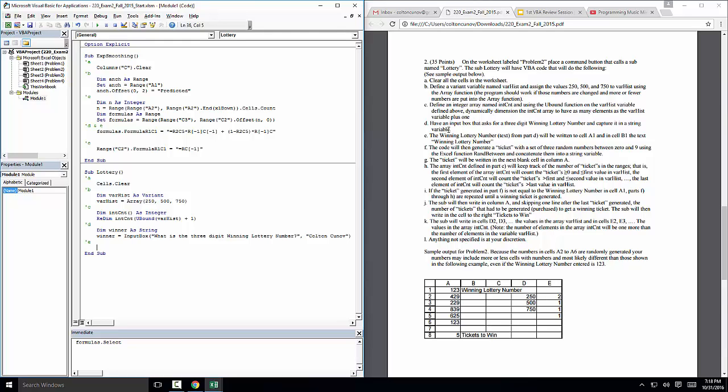So now we're going to write in cells A1 and B1 the text winning lottery number. Not particularly, he just asks for it sometimes.